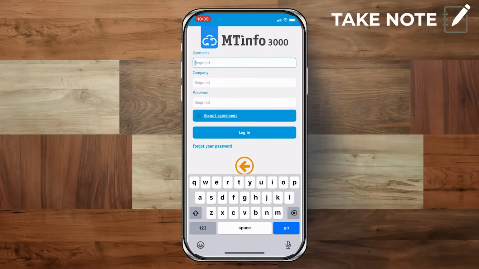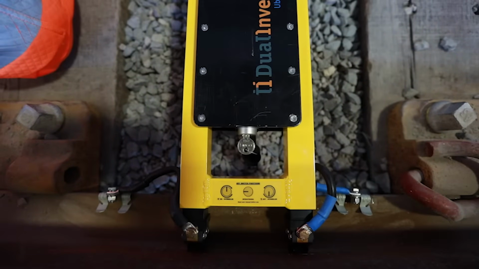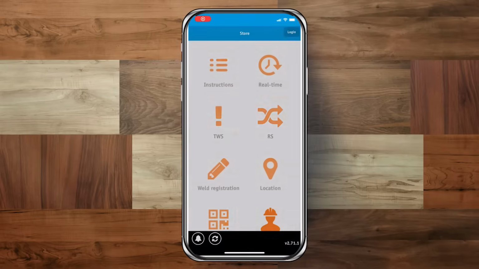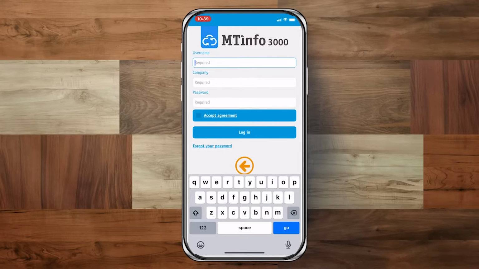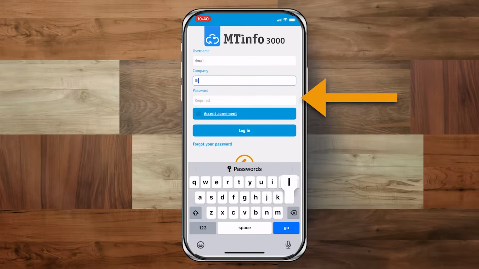To operate the device remotely, the device must be assigned to a released project in MT-Info 3000. The key switch must be in the operational position. The MT-Info 3000 app can be downloaded via Google Play or the Apple Store. You will need to log in to the MT-Info 3000 app using your username, company code and password.